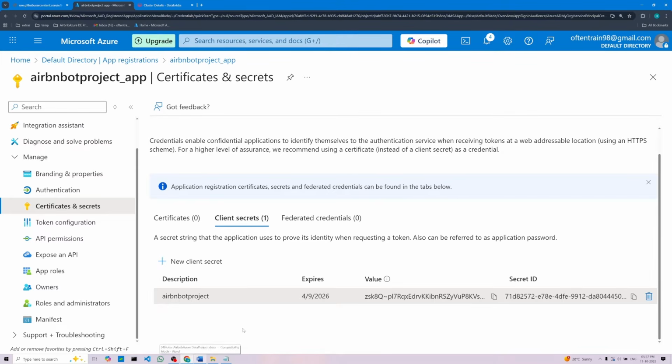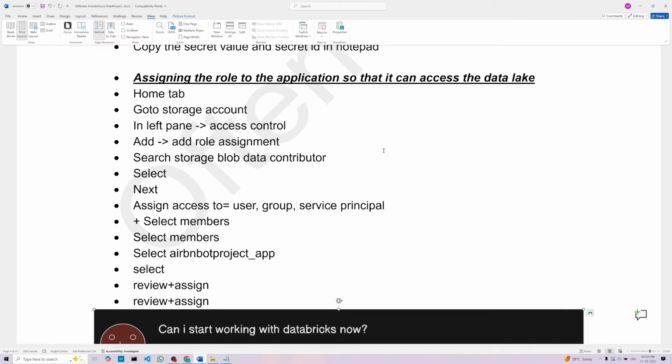Alright, so our second step is also completed. Now the third step is we will assign a role to the application so that it can access the data lake. So we will go to our storage account. From there we will assign this Storage Blob Data Contributor role to the Databricks, meaning the application. This application which we have created is nothing but the identity of Databricks. So after assigning this role, Databricks can read and write the data from the data lake.